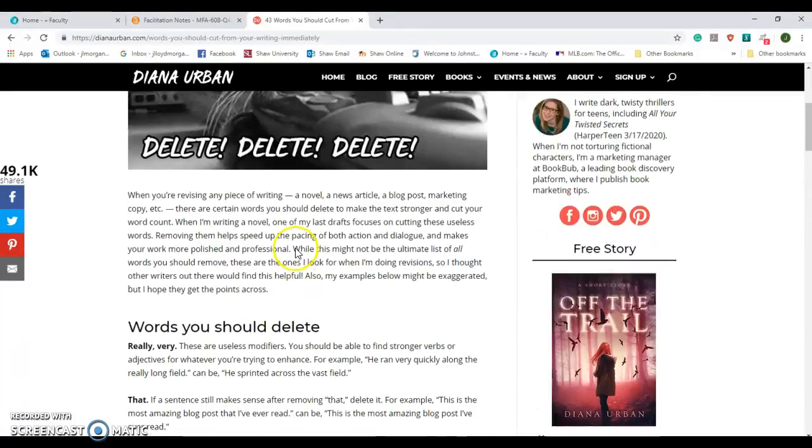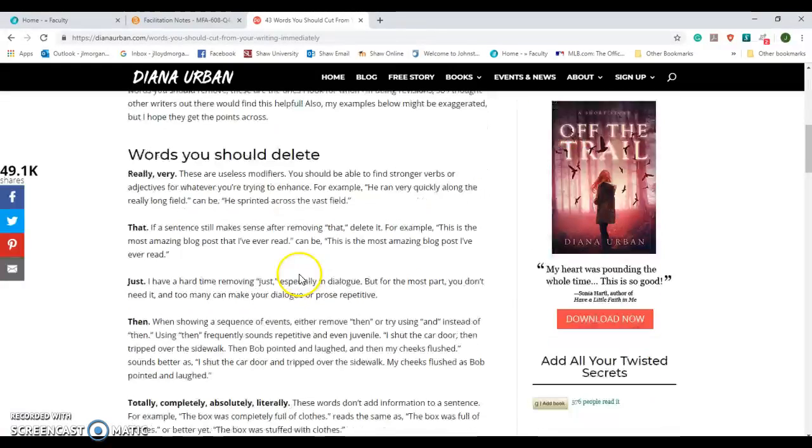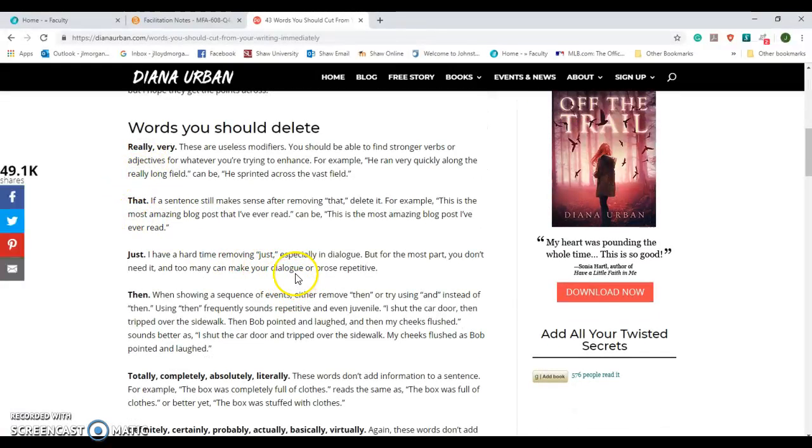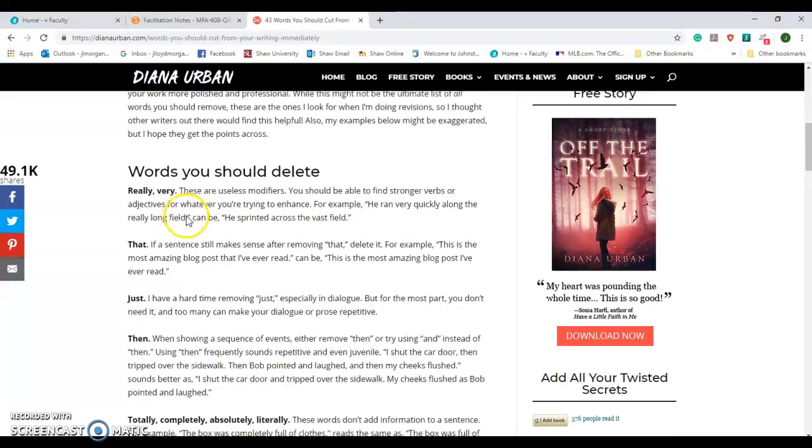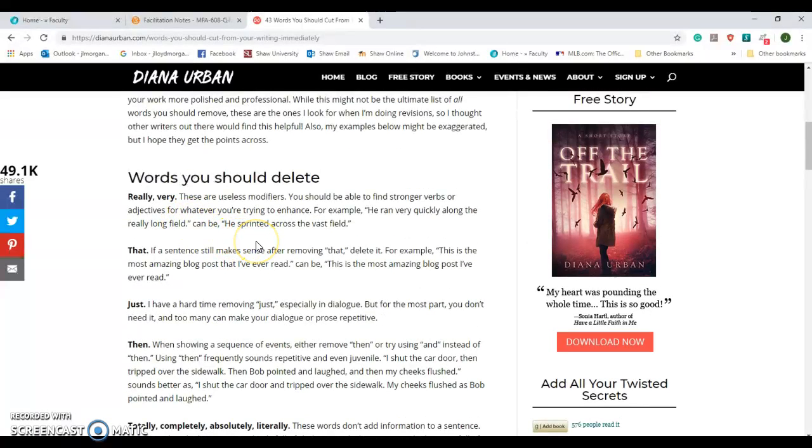Now, as we go through and we're just writing, we're getting ideas down, and we'll just use these words. And sometimes we're going to use these words because it's in dialogue, and that is a way that somebody would speak. For example, if someone were to say, "Really?" That's a common response that someone may use. So we can't necessarily say we're going to get rid of all the reallys in our text, because this is kind of the way that people speak.